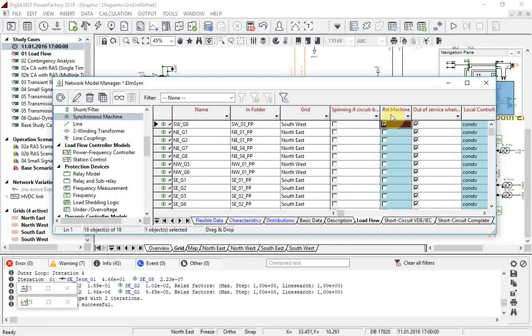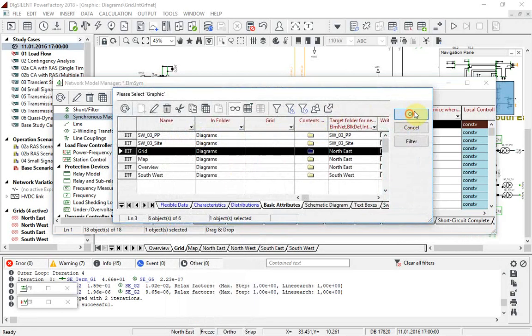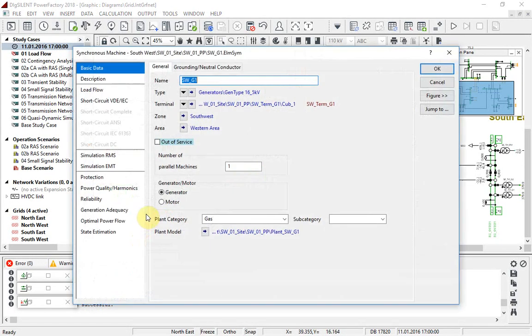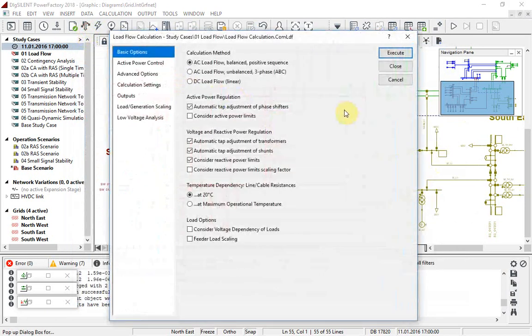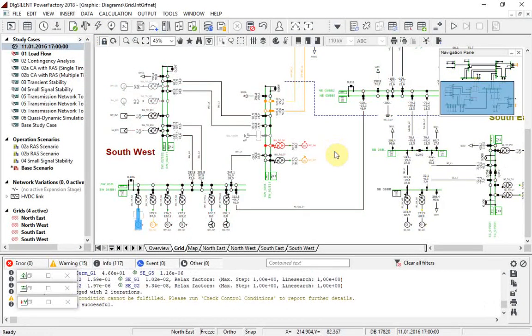On the Load Flow tab, it can be seen that the reference machine is SWG8. Mark this in graphic and you can see that the active power from this machine is currently about 538 megawatts. To demonstrate its balancing role, let us switch generator SWG1 out of service. The load flow is then rerun. Now we can see that the mismatch is balanced by additional generation on SWG8.